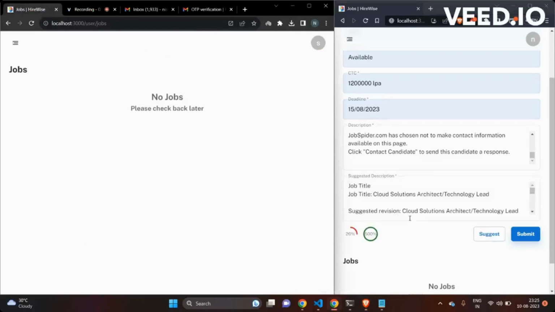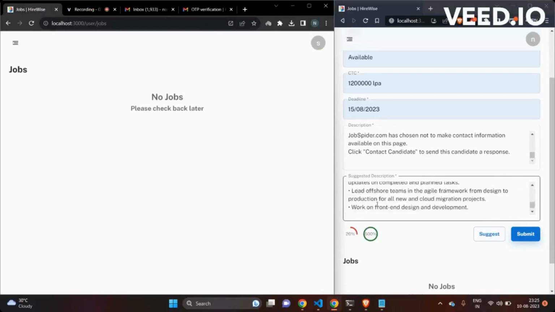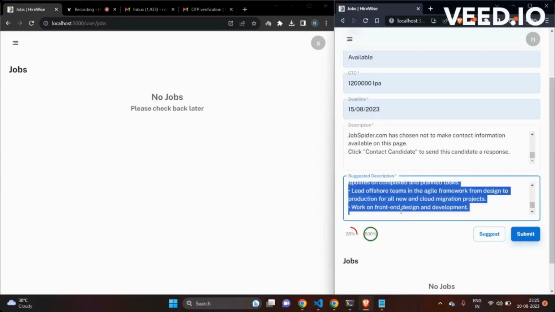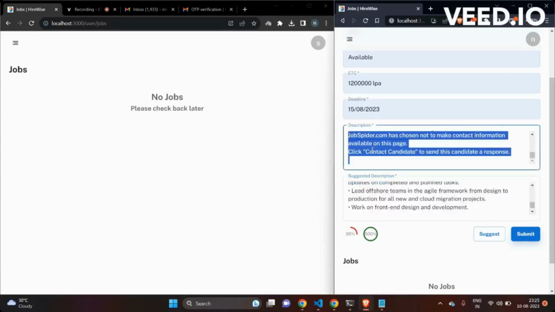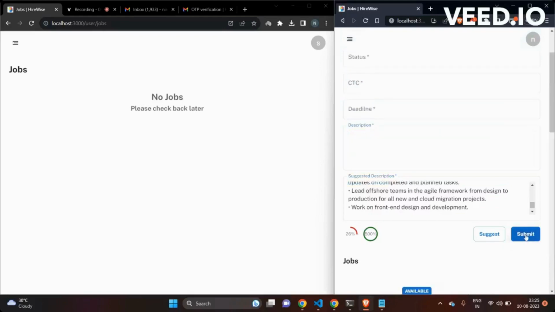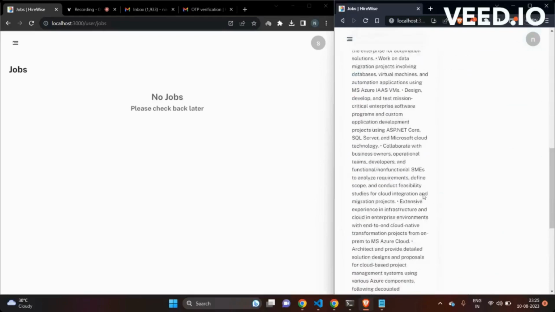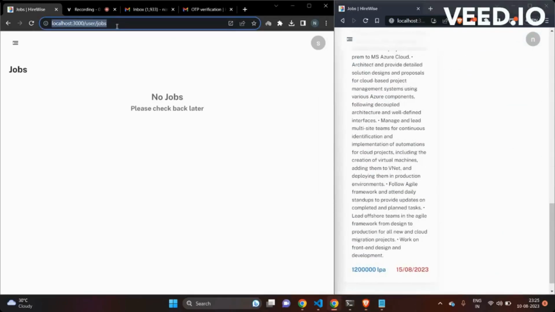Here you can see, along with the suggested job description, we also get the scores of the job description that we initially used. The final score was 26%, and this was the readability score. I will go ahead with the suggested description, copy it, paste it, and then click on submit. Now a new job has been created.